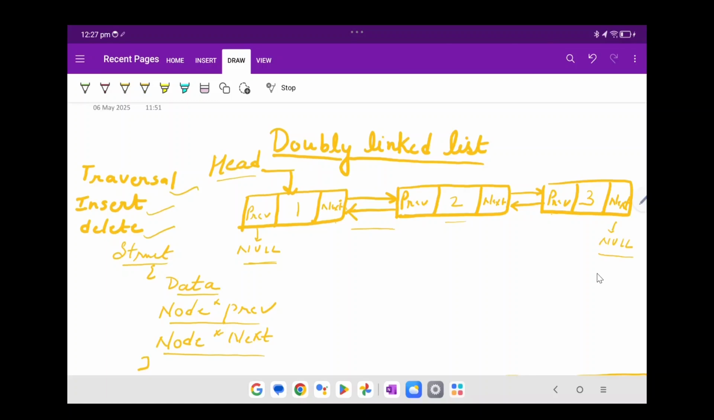The first node's previous is always null. Similarly, the last node's next is always null. I'm showing these arrows as the pointers that are pointing to the previous and the next node respectively. This is our head pointer which is pointing to the head node.